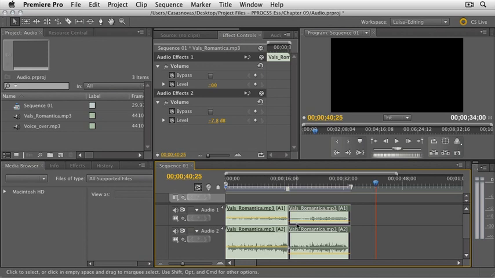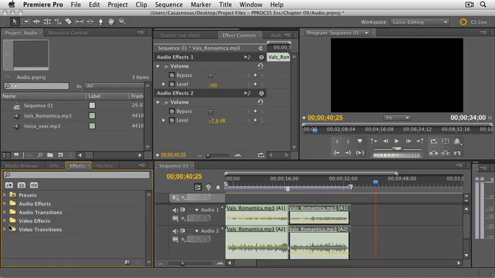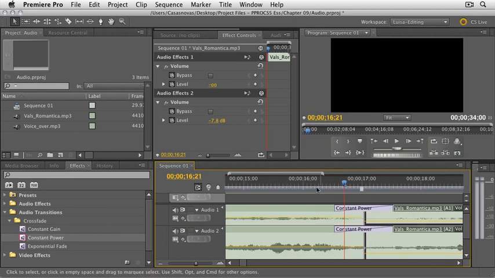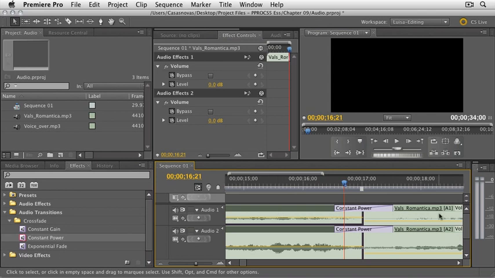And all I have to do now is to add a transition, an audio transition in between what is now considered to be two separate clips. So I'm going to go to the Effects panel, and under Audio Transitions, I'm going to drag a constant power transition, and I'll put it in between these two clips. And I'll zoom in so you can see it a little bit better. This transition is going to gradually go from the level of this clip to the level of this clip.